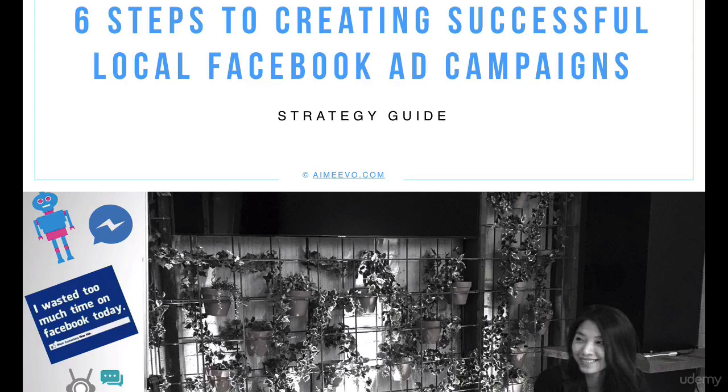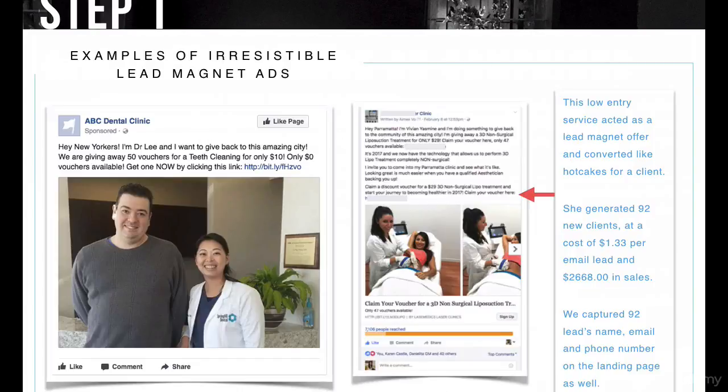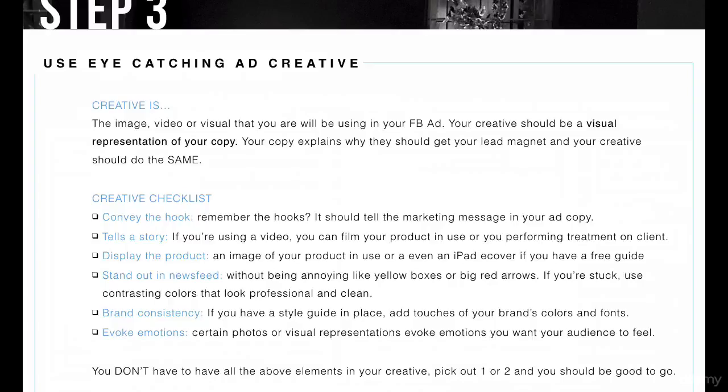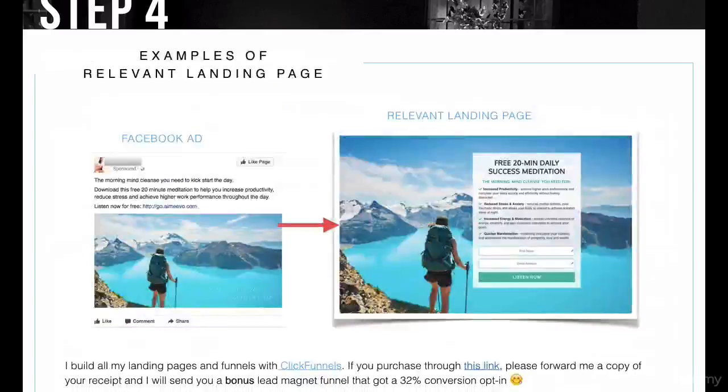Make sure you download this strategy guide. So I'm just going to quickly run through so that you can see how it covers all the elements that I've just gone through, but in more detail, because I don't want to waste your time watching a long video when everything is explained in this strategy guide. So just go ahead and download this strategy guide and implement.